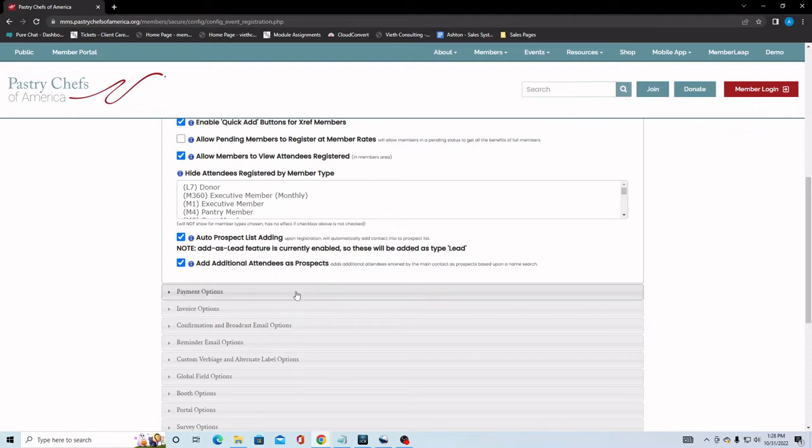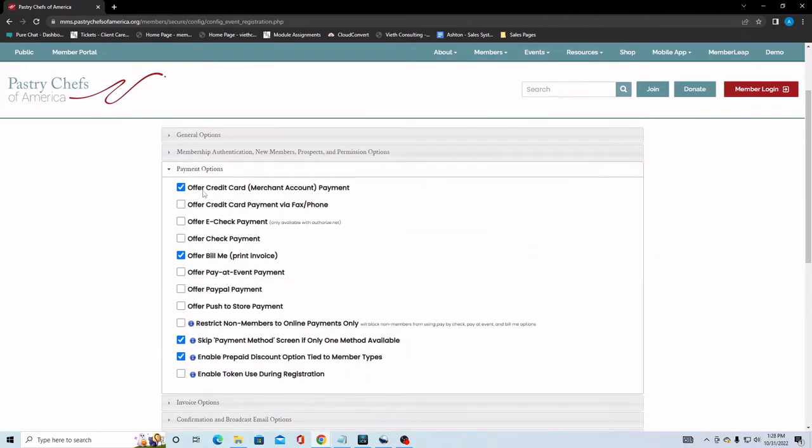The next tab here is Payment Options. So in here we have Offer Credit Card Merchant Account Payment. So this will be tied to your merchant account. Offer credit card payment by fax or phone. Offer e-check payment. This is only available if you're using authorize.net. Offer check payment, so the physical check option. Offer bill me, print invoice. Offer pay at event payment option.